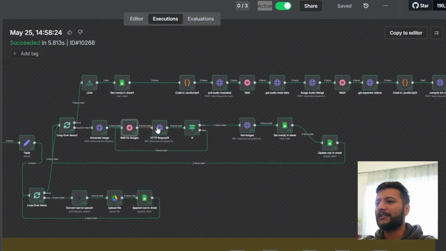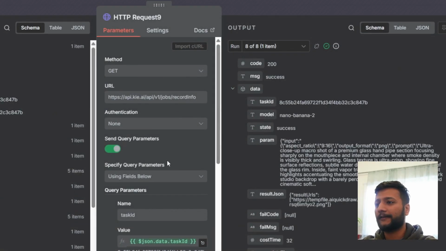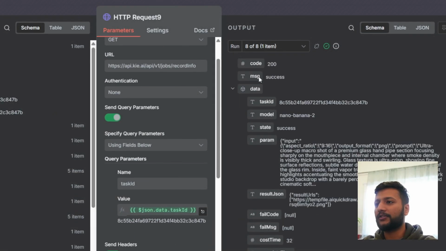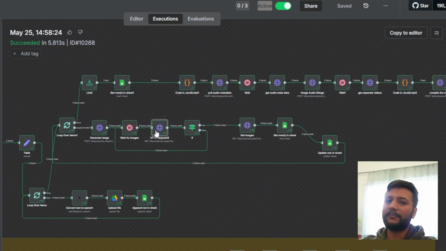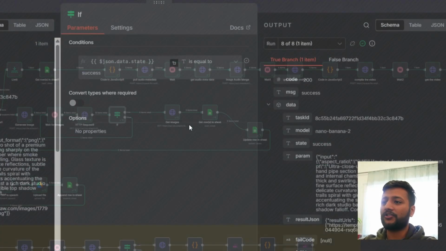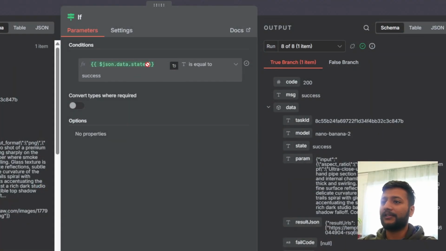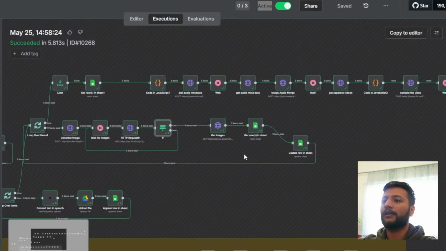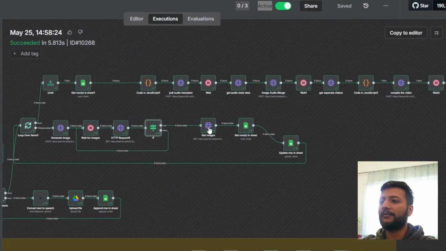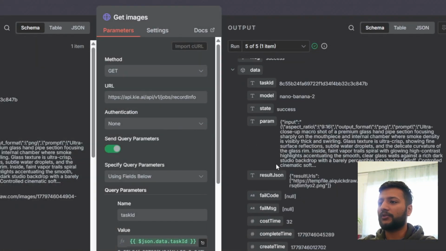And after the image is generated, we pull the image. We get the image. I've added an if node because sometimes 2 minutes might not be enough to generate an image. That's why if the image is not generated, if the data state is not success, it's going to loop back. If it's success, then only it moves forward. Now if it's success, we get the generated image. This is the URL of the image that we got.